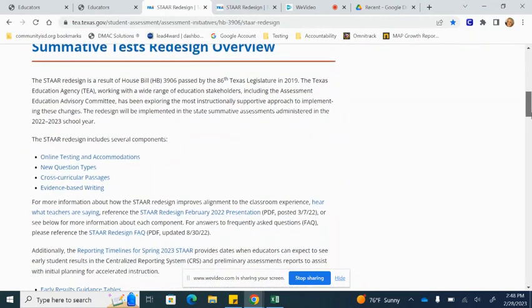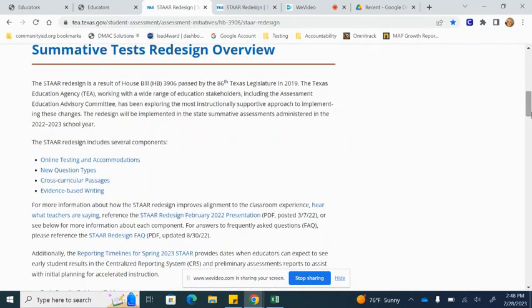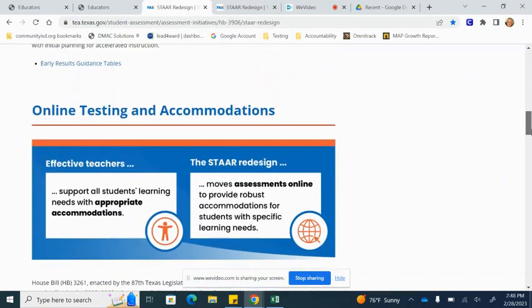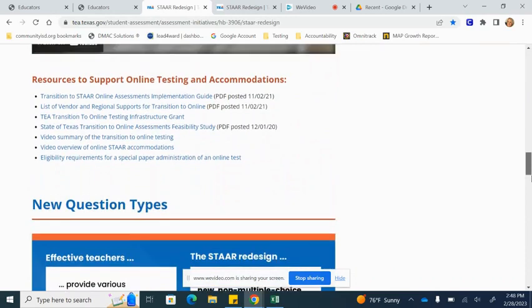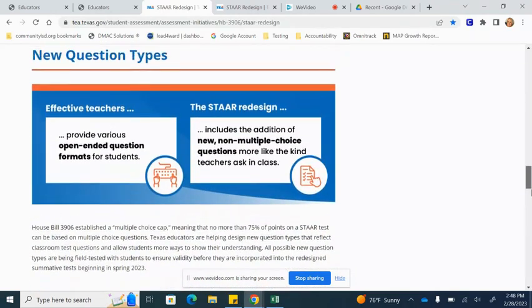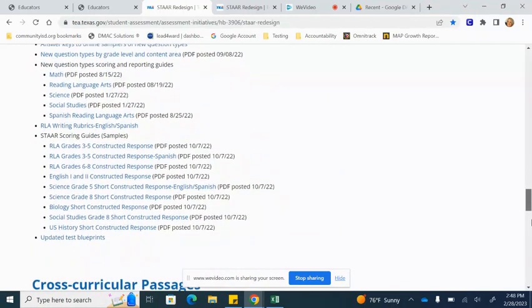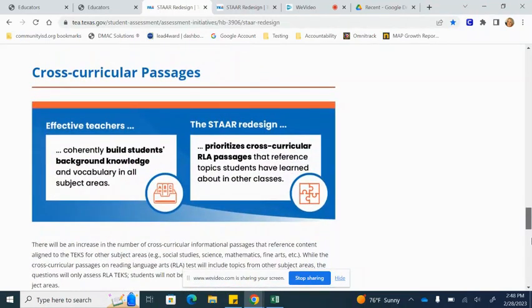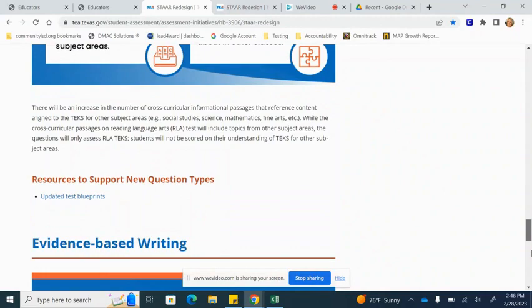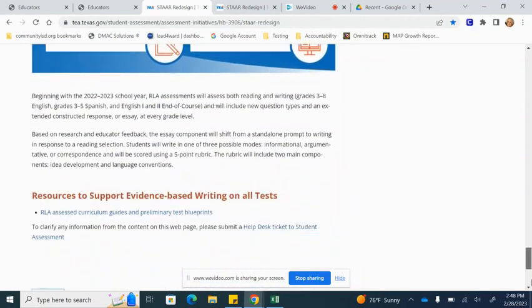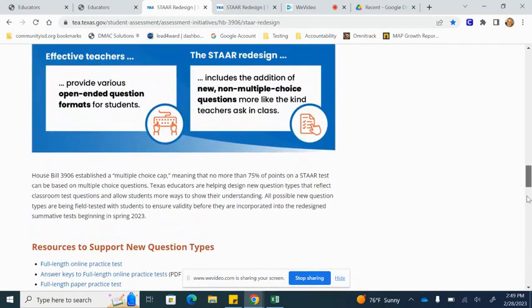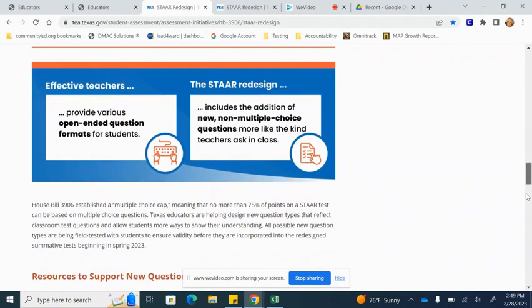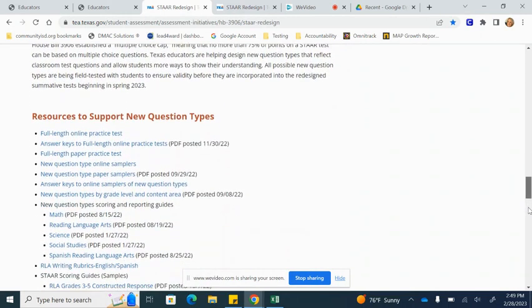So we've got the online testing and accommodations, the new question types, cross-curricular passages, and evidence-based writing. So here you can find information about online testing and accommodations. This is where you'll find information about new question types. Tons of resources there. Information about cross-curricular passages, and then evidence-based writing. So you'll notice that the bulk of new information is right here under the new question type section.